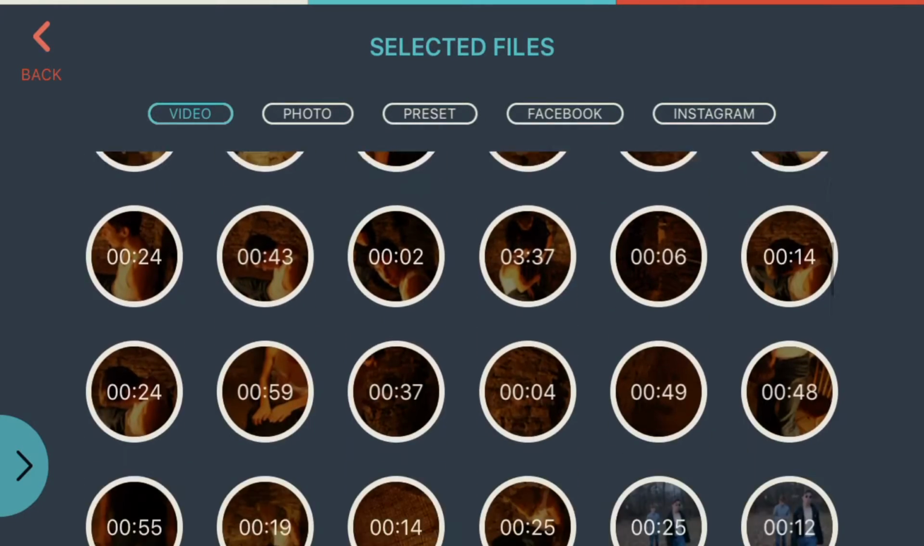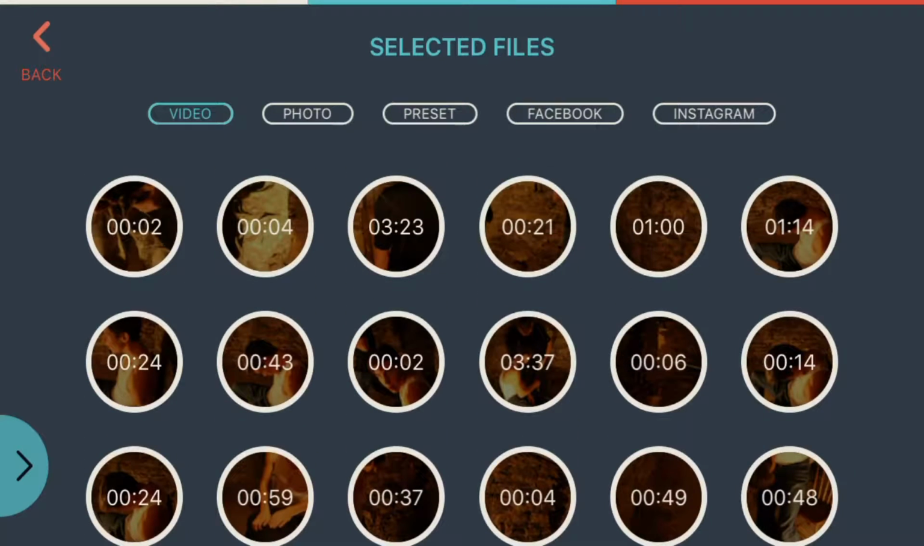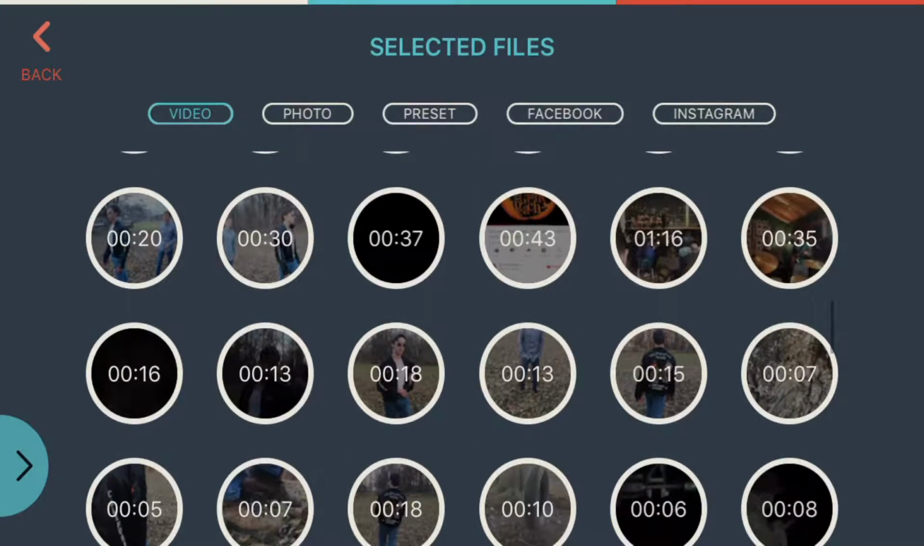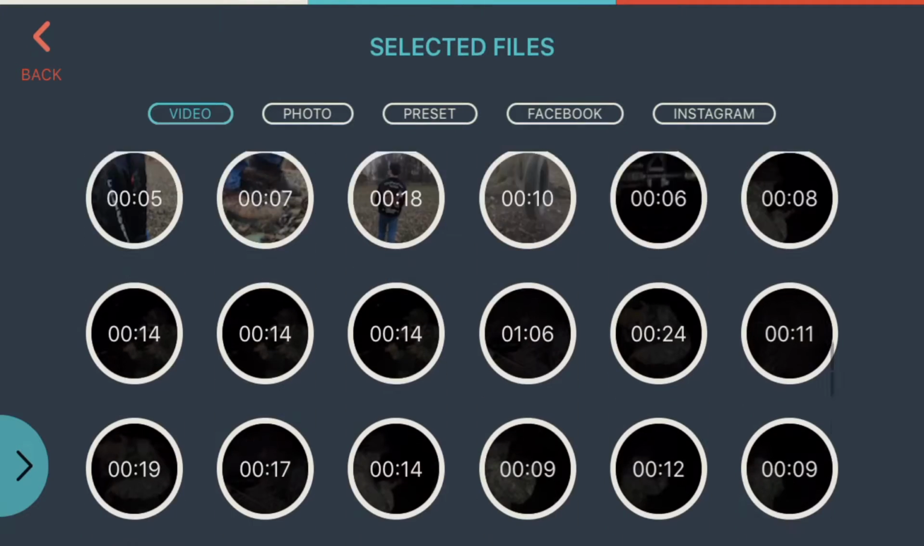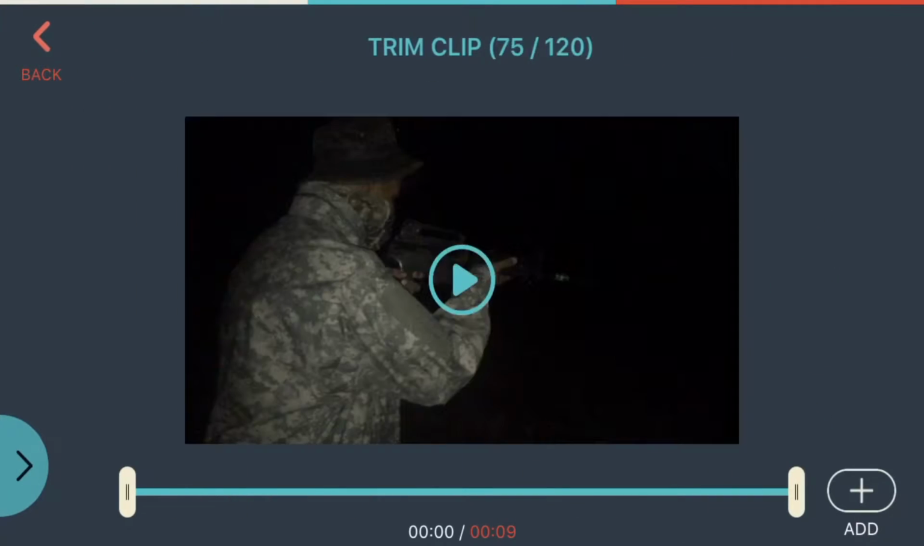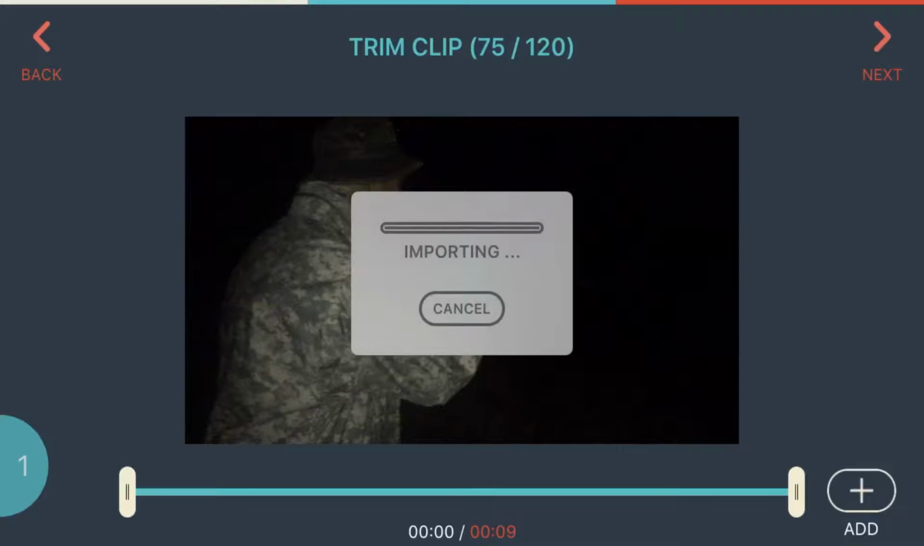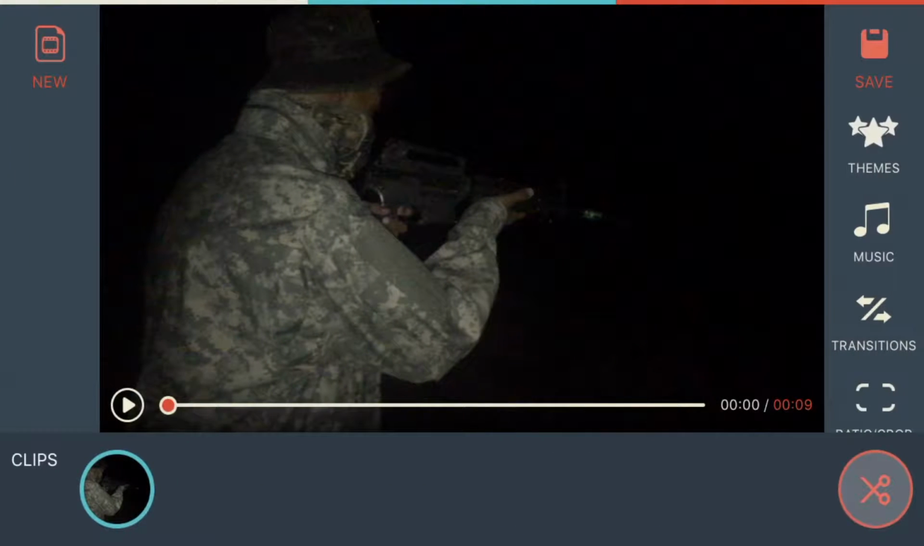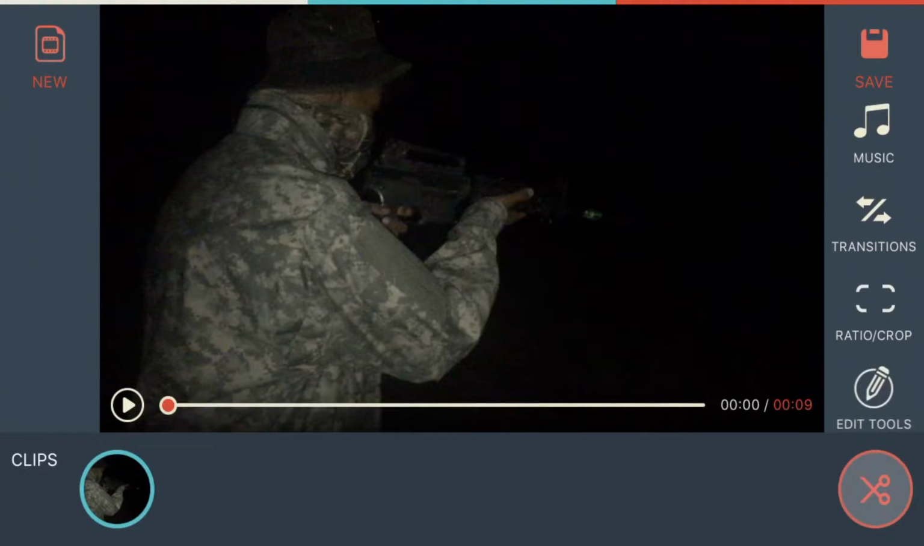Now that we're here, we're going to select files or videos to put into our movie. So I'm going to use R&R warfare footage just because that's most relevant right now. Now we're going to the bottom right corner to press Add. This is going to add it to our timeline, and then at the top right corner, press Next. Now that we're here, it's going to import, and then now we can edit.